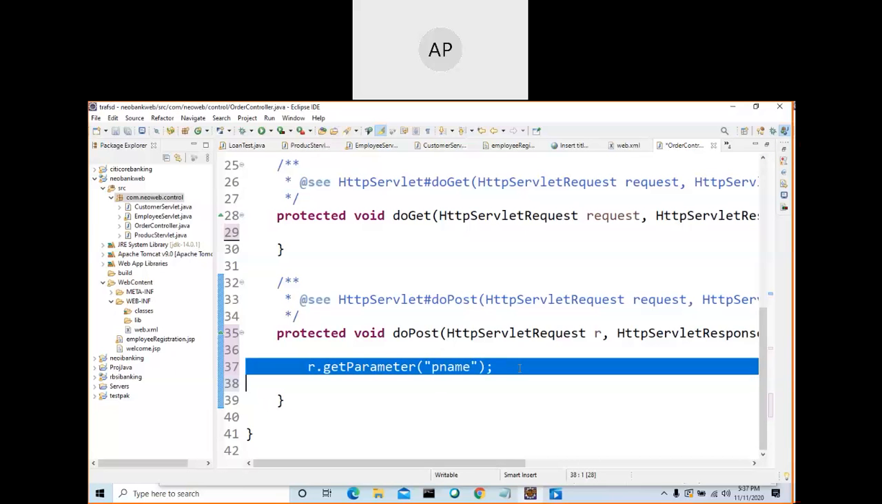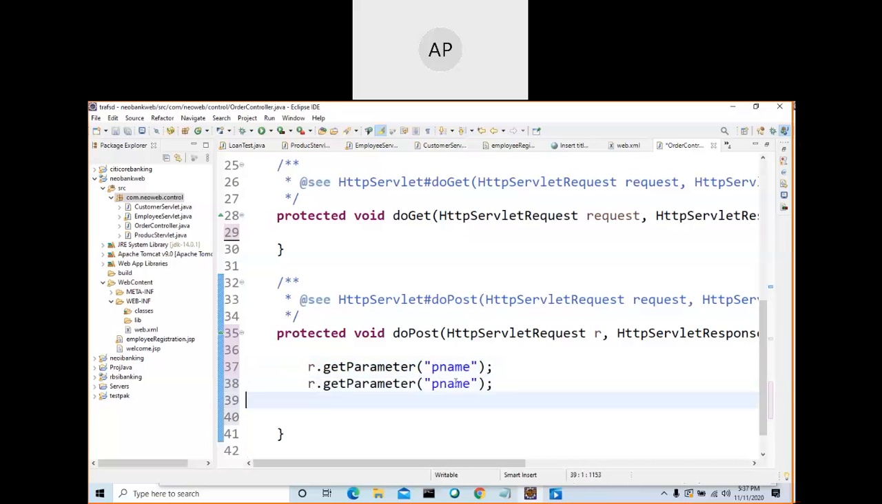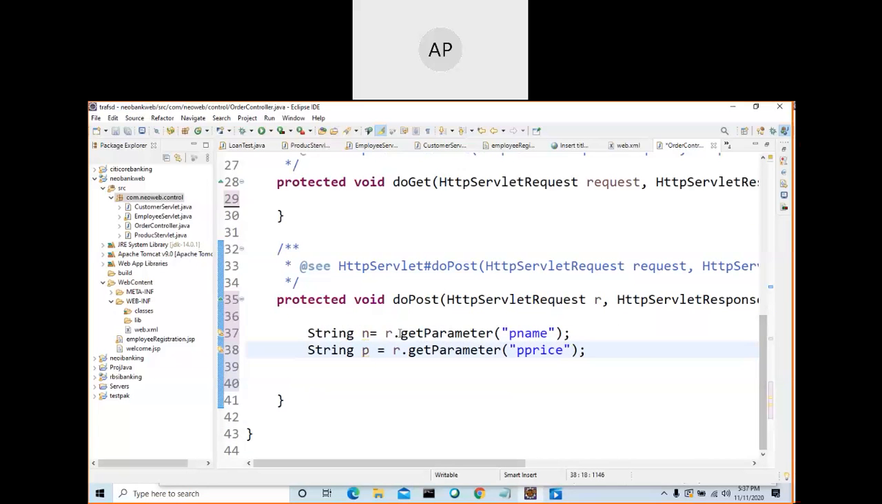Okay, then Control C, Control V. This one, product price. Store this value in a substring, string name or n. Here, string price. Okay, now you retrieve the value from the request and store it into this variable, then System.out.println. See, this is the method.